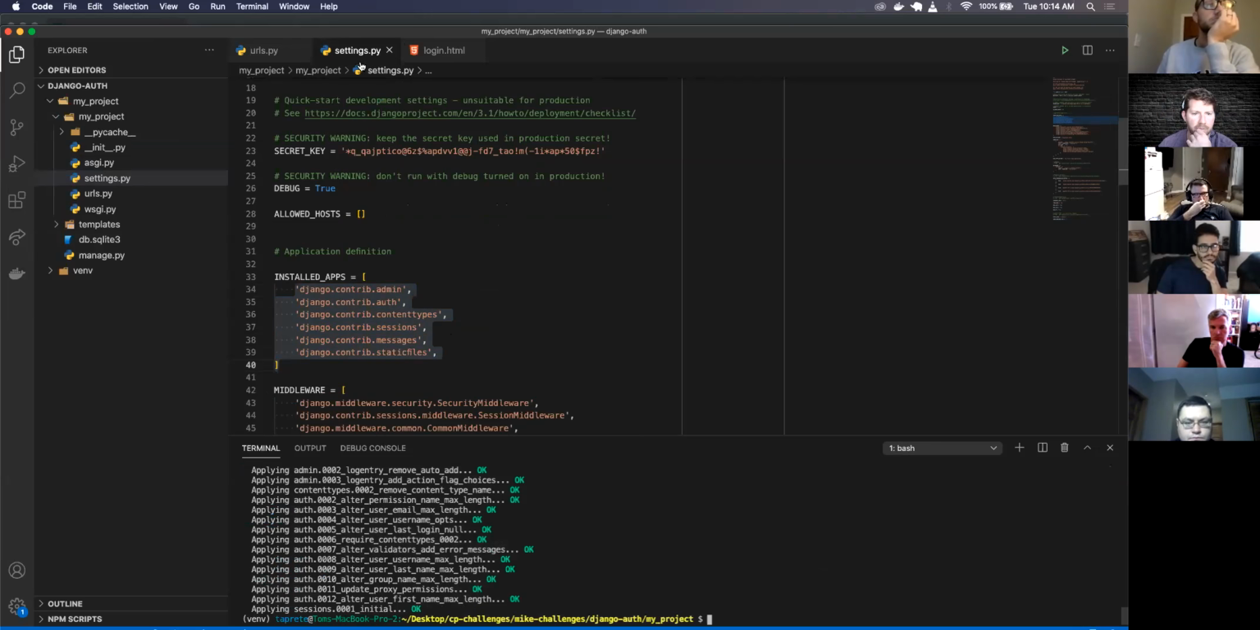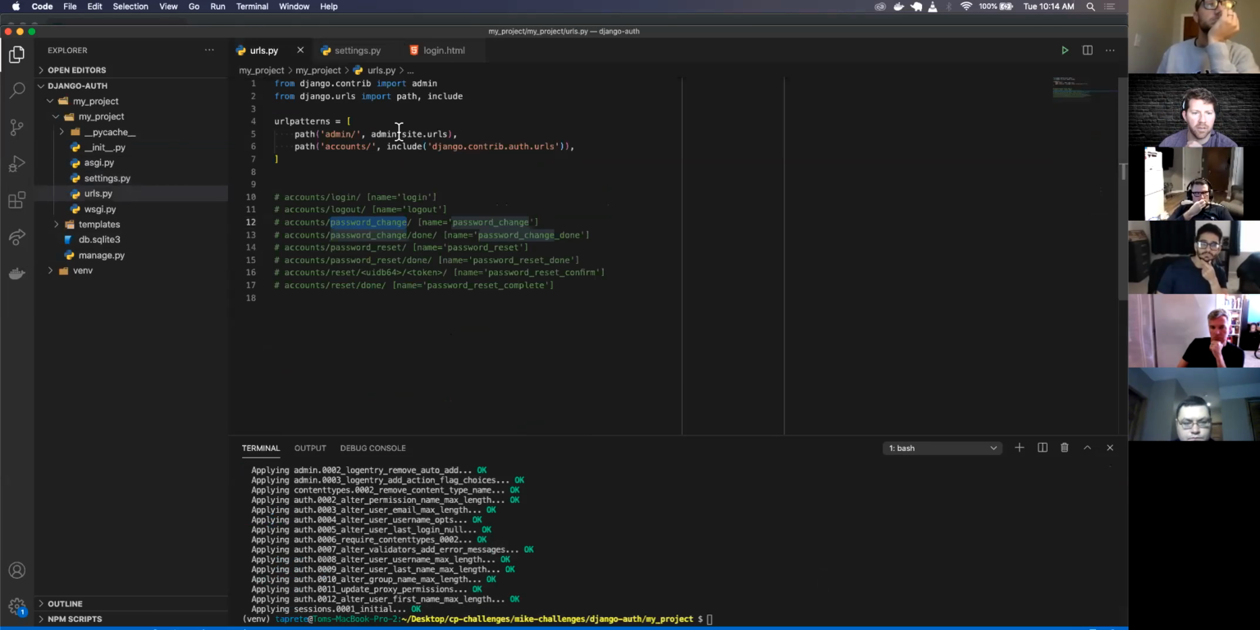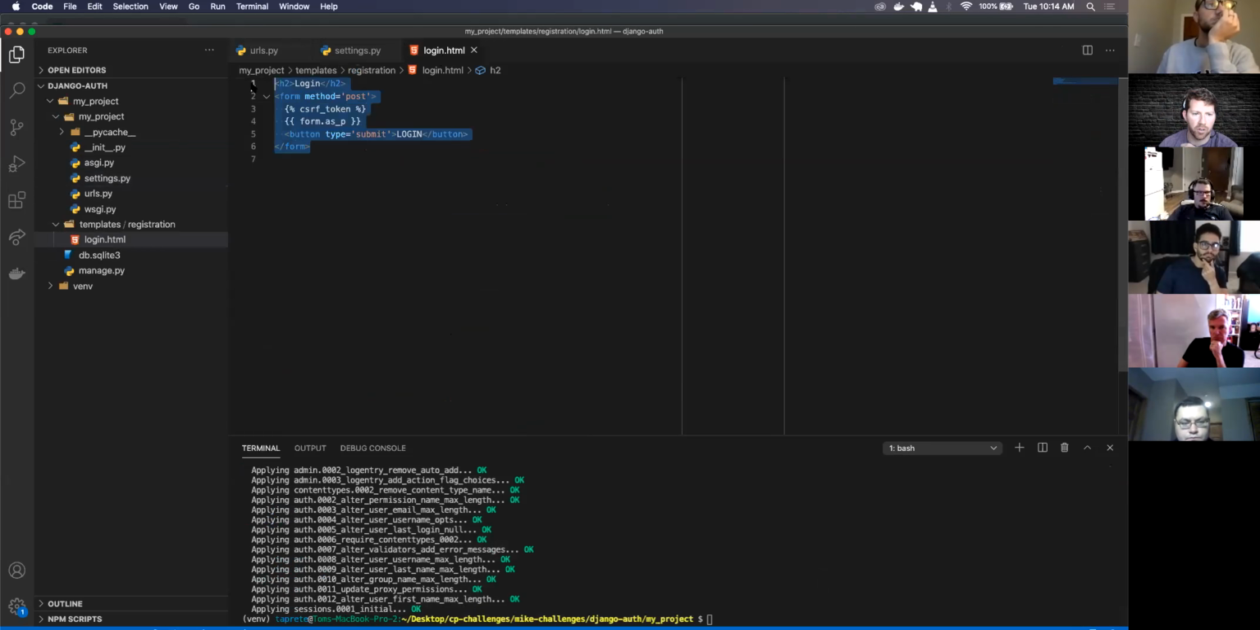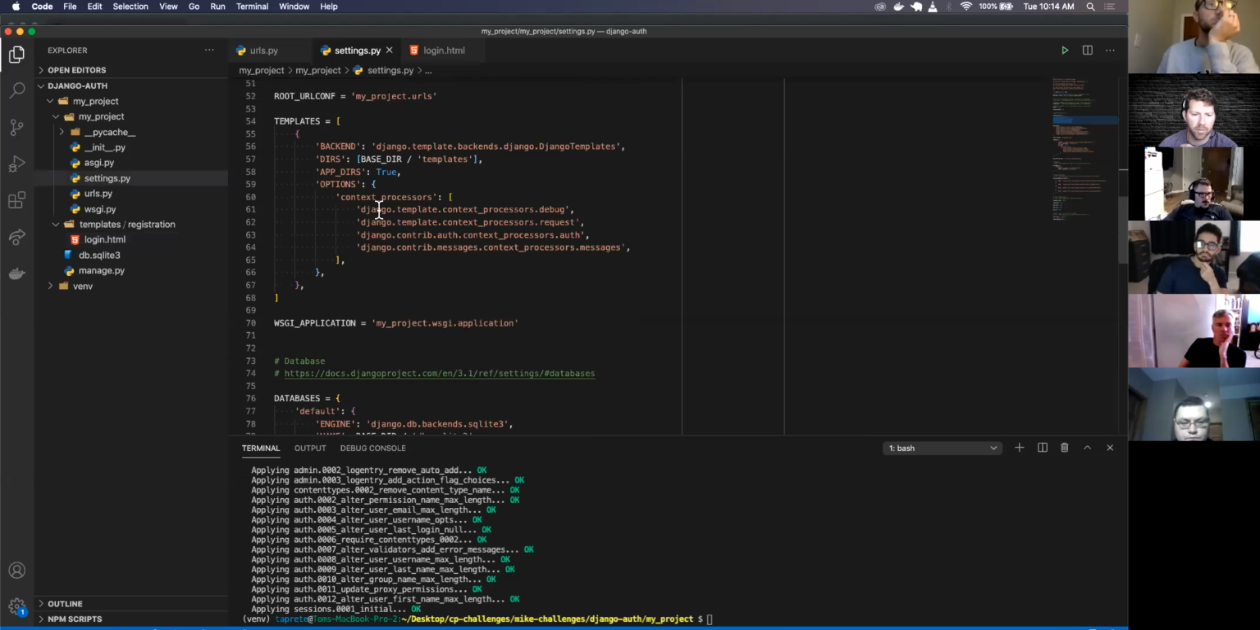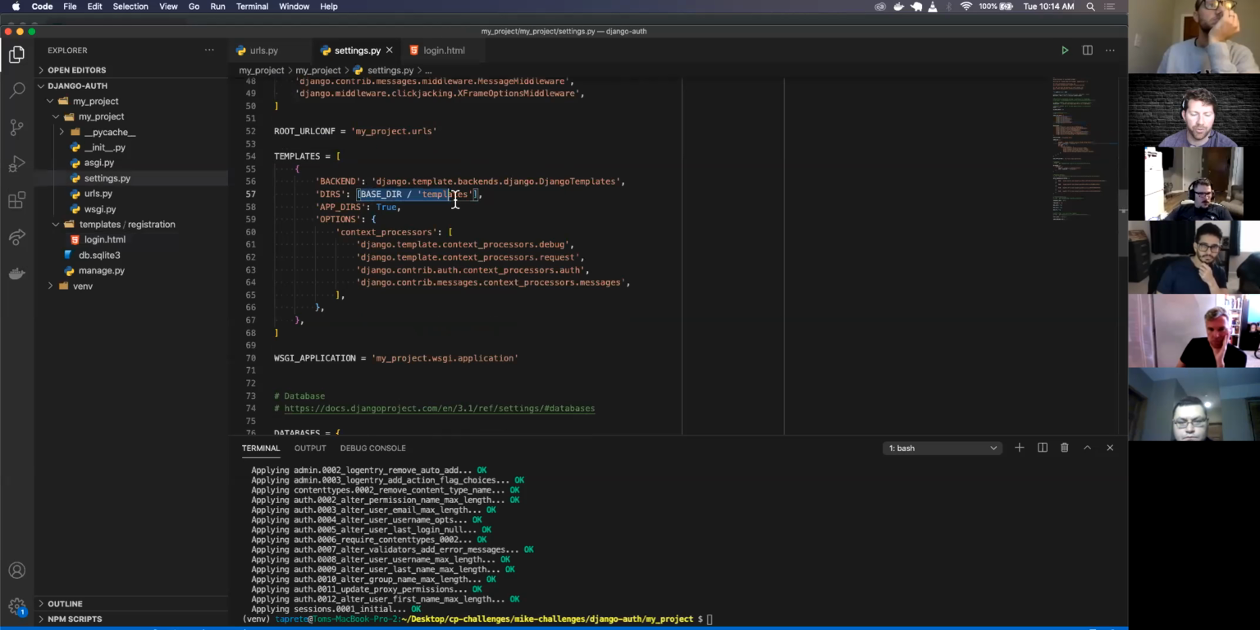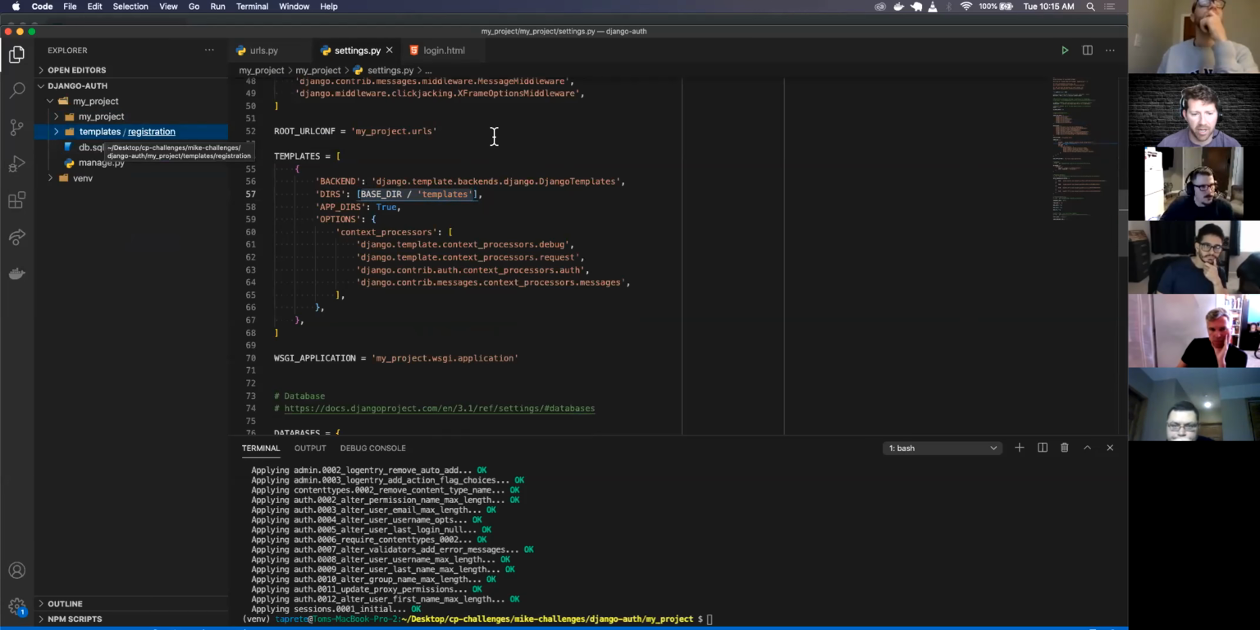So now I've got this login form. I told the Django project where to look for my templates, currently just for my registration. So where the templates are located. And now, where am I looking at?